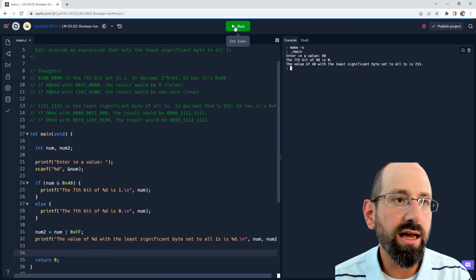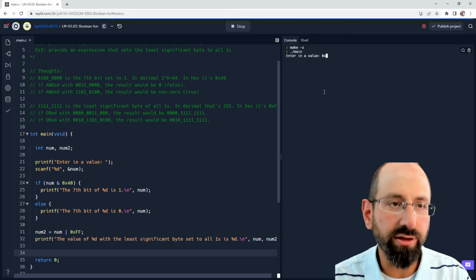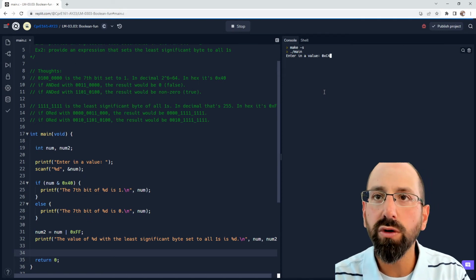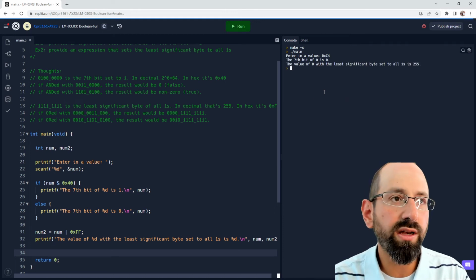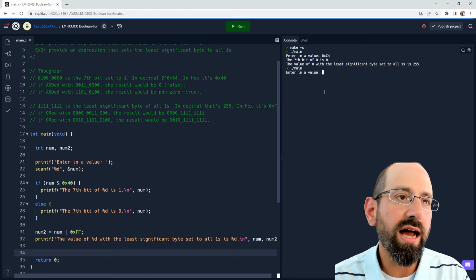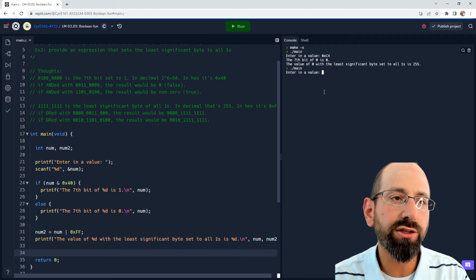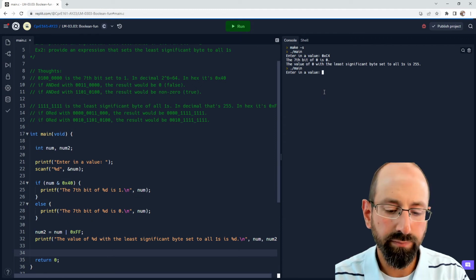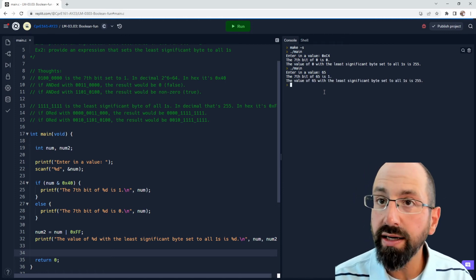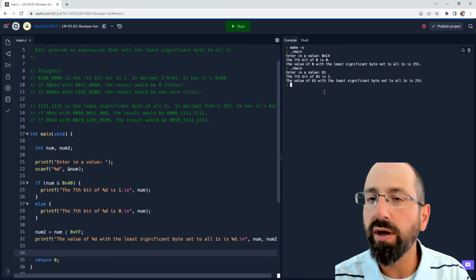Let's try this. A next example here. I think it'll let me enter it in hex, although I haven't actually tried that yet. That is 13, so that's C4. Seventh bit of that is equal to 0, so it didn't let me do it as hex. That's fine. What would that be in integer here? We just do something sufficiently large. That would be fine. We just do 65, for example. Seventh bit of 65 is 1. The value of 65 with the least significant byte set to all ones is 255.